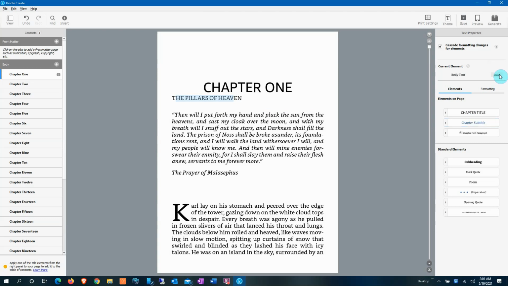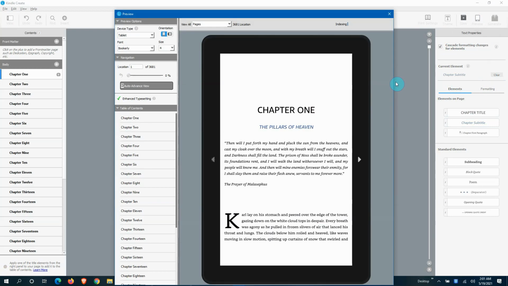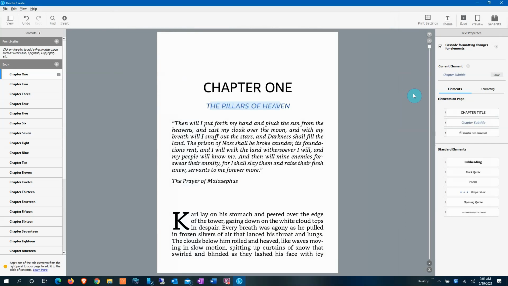So I'm going to go ahead and put that chapter subtitle back in there because that is what I want to do. So I've done these changes here. I can go and look at my preview and it looks a little bit better. It's cleaned it up some, but it's still not where I want it to be. So this is probably where you got stuck, because you're in this elements page and there's not a lot of formatting options. The first thing I'm going to do is start some changes.